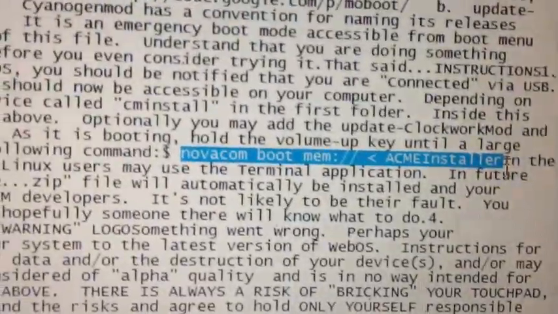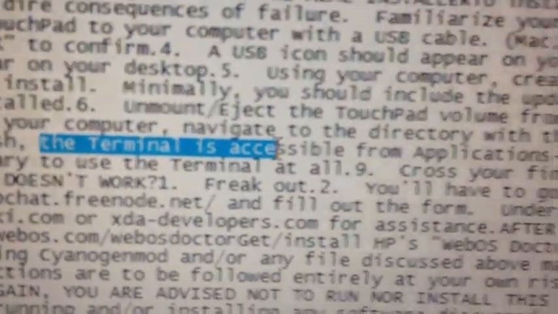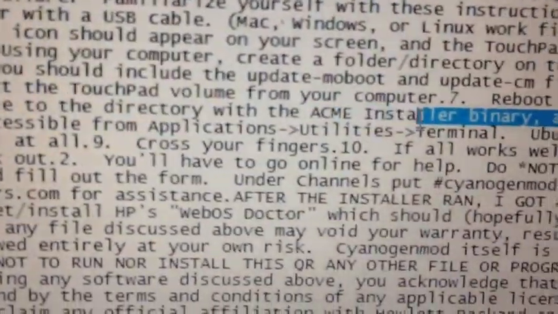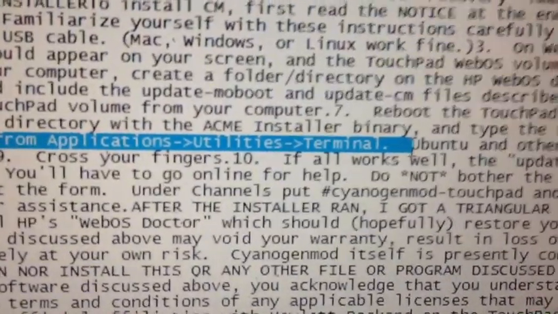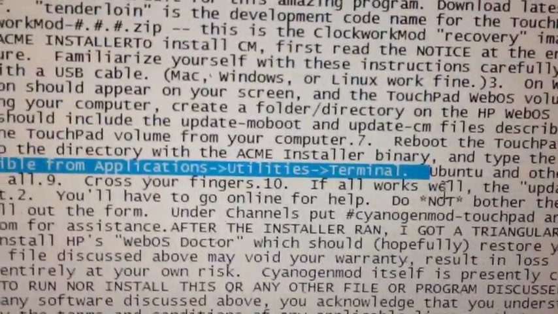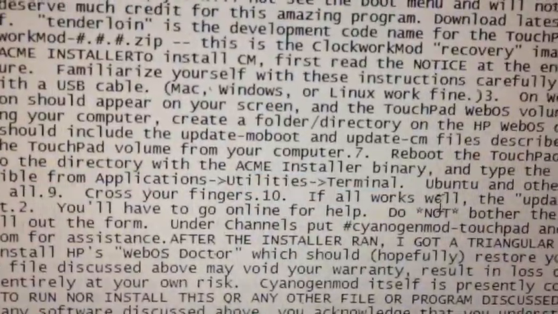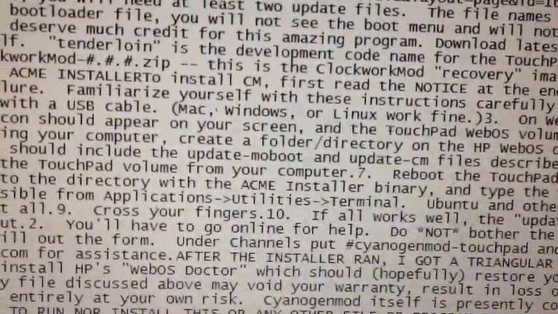If you are a Mac user, you have to go to the terminal, which is accessible from Applications, Utilities, and Terminal, and then you do the same thing. For other OSs, there's also information here on Ubuntu and Linux users.